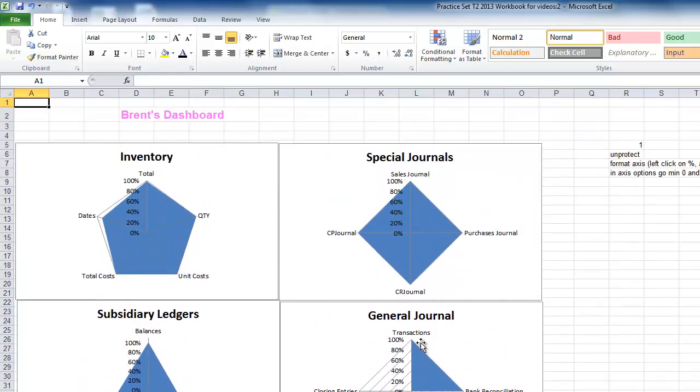So pretty much finished inventory. Only one of the dates I've got is not working. Subsidiary ledger's done, special journal's done, we're making good progress on the general journal. The transactions are done to 100%, and bank rec's done to 100%, so we've just got adjusting entries and the closing entries, and that will fill up all of that.